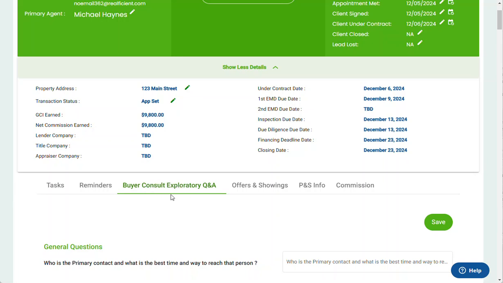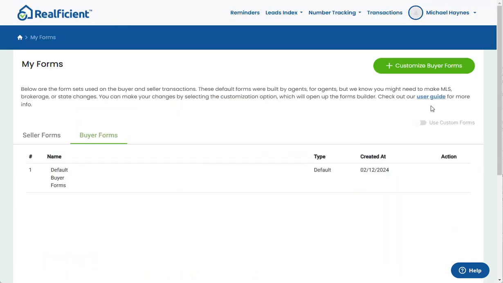And once you add the form, this is the only form I have on the buyer side. But once you add that form, whatever ones you have will load in here between the reminders and the offers. So for buyers, I only have buyer consult one, and I'll show you what that looks like. So this is out of the box. We provide you with that default form.